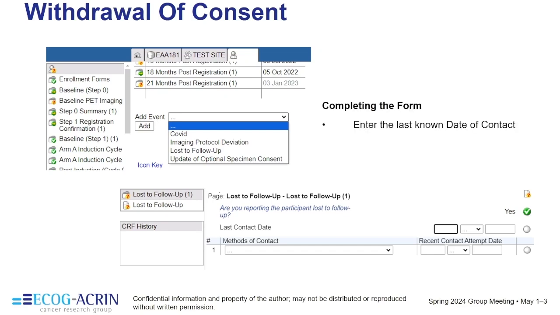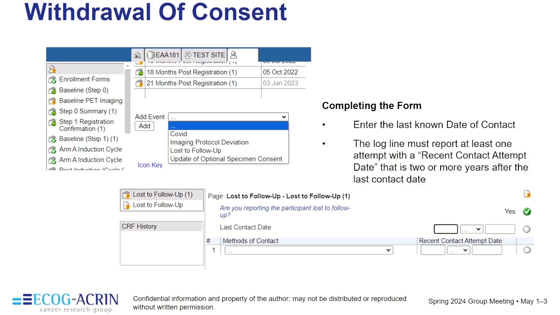So when you are completing the form, you want to make sure that you enter the date, last known date of contact on the form, right there. And then below it in the log table, you need to report at least 1 attempt. You don't need to report all 3 attempts that are required for approval, but we really just need that most recent one. And that most recent one has to be at least 2 years from the date of last contact that you're reporting on that form.